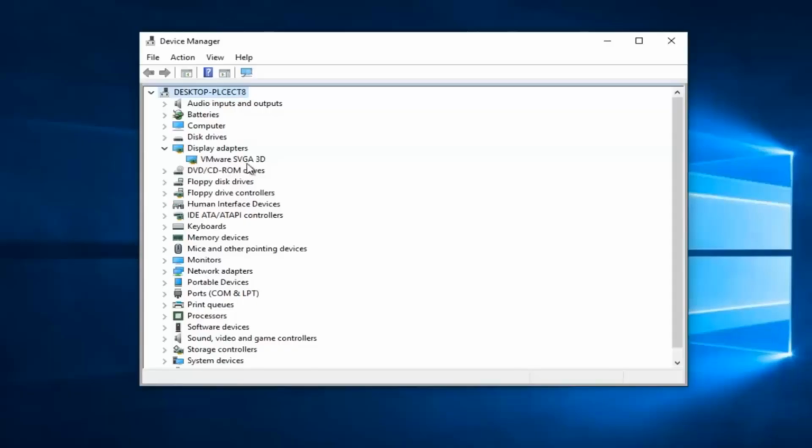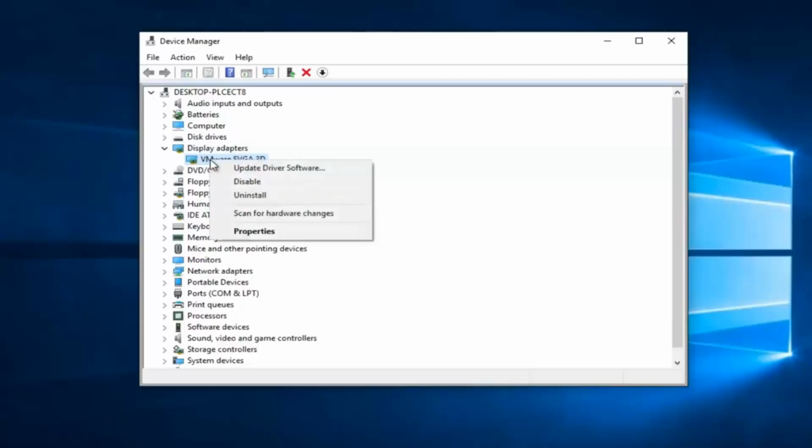Assuming it says Intel HD Graphics here instead of saying VMware, it just says that because that's my display adapter on this virtual machine. It should say Intel HD Graphics for you guys. You're going to right click on this and proceed to left click on Properties.